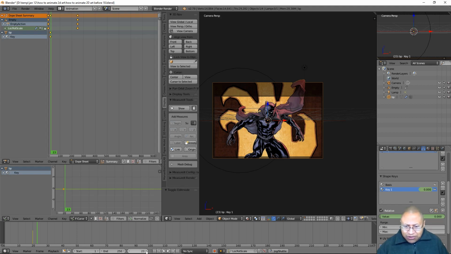We could have also clicked here, by the way, to go to frame 23 instead of pressing the arrow keys. Anyway, with that done, we're going to take this value up, and then press I. Make sure your mouse is hovered over this to press I. When your mouse indicator is hovered over a value in Blender, a lot of times you can animate that value.